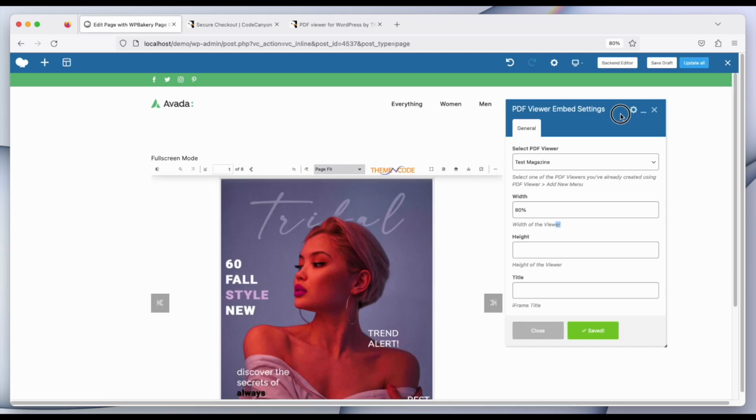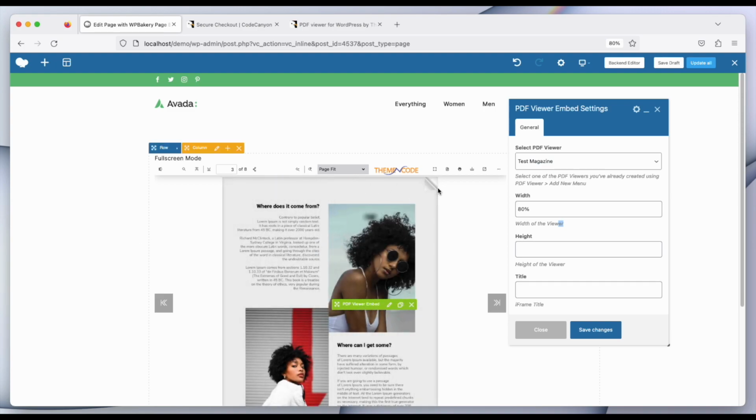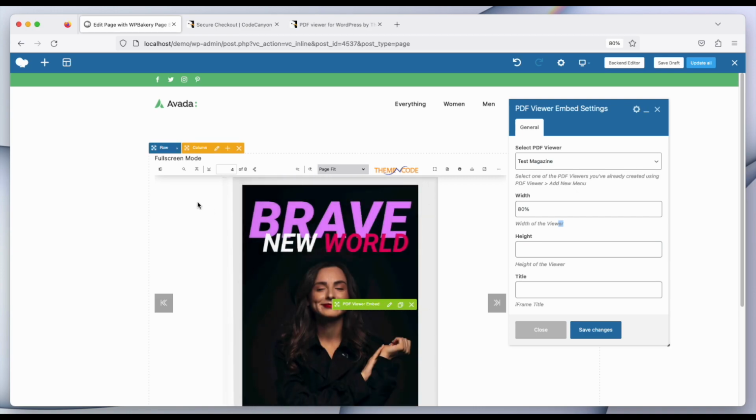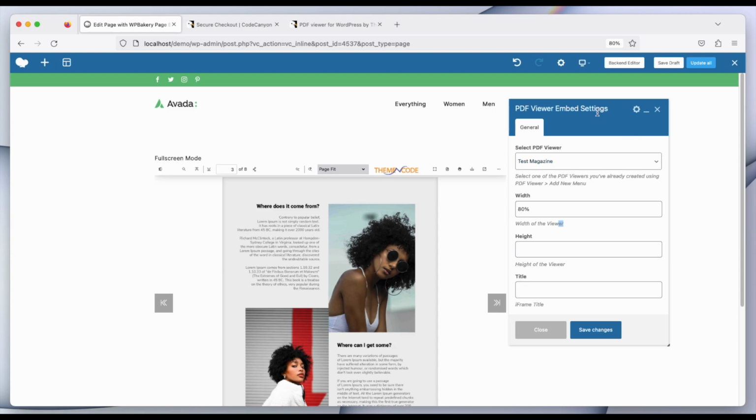Now you can see a PDF viewer has embedded in my WordPress page, which is perfectly workable as a Flipbook. So this is how you use PDF Viewer Embed element.